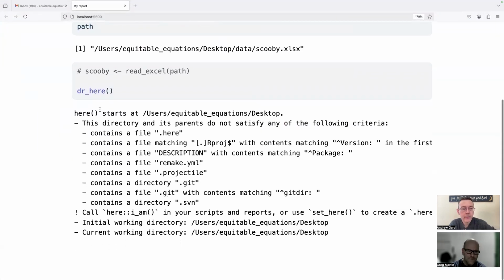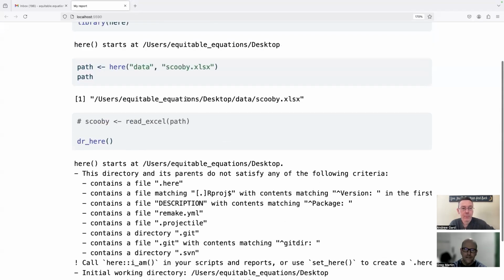And you can see here is starting on the desktop. In particular, it's not finding a project folder. It's also not finding a specific marker that was laid down, a here file, or any of the other things it might look for. For instance, it looks for a Git file if you're doing version control. And as a result, it's just sticking with the initial working directory of desktop. And so relative to desktop, this path that I made doesn't actually take me to the file. Right. So when things go wrong, dr_here gives you a good opportunity to figure out why.